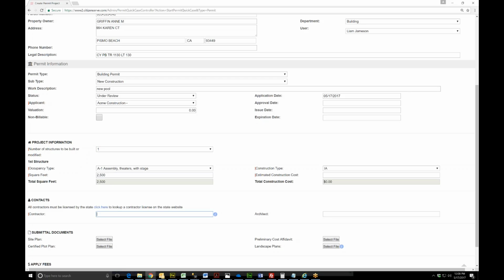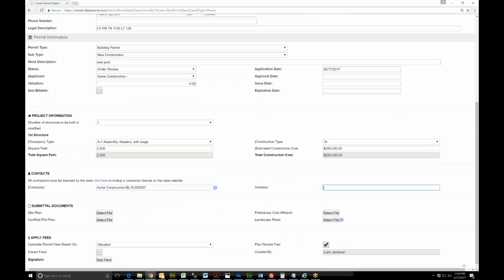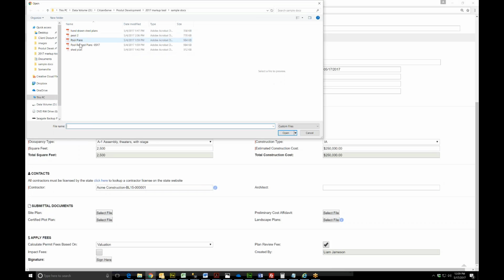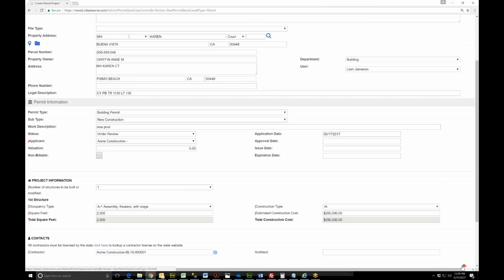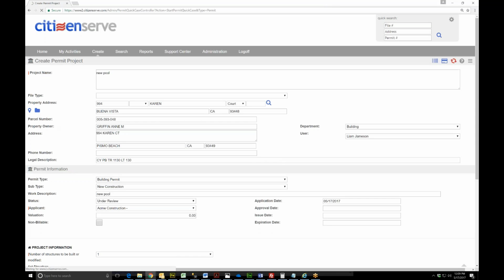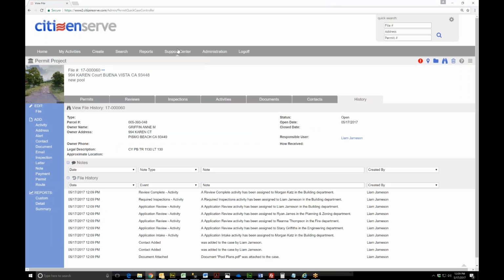I'm just going to fill out all of the required things. And then here's where we're going to attach documents. So I'm just going to attach a site plan. We're going to do pool plans. If I wanted to attach more, I could. I'm just going to do the one so that I can show you how that works. So we've got all our basics in here. I'm just going to scroll up to the top and hit save. So that'll set up our file with our permit and our reviews.